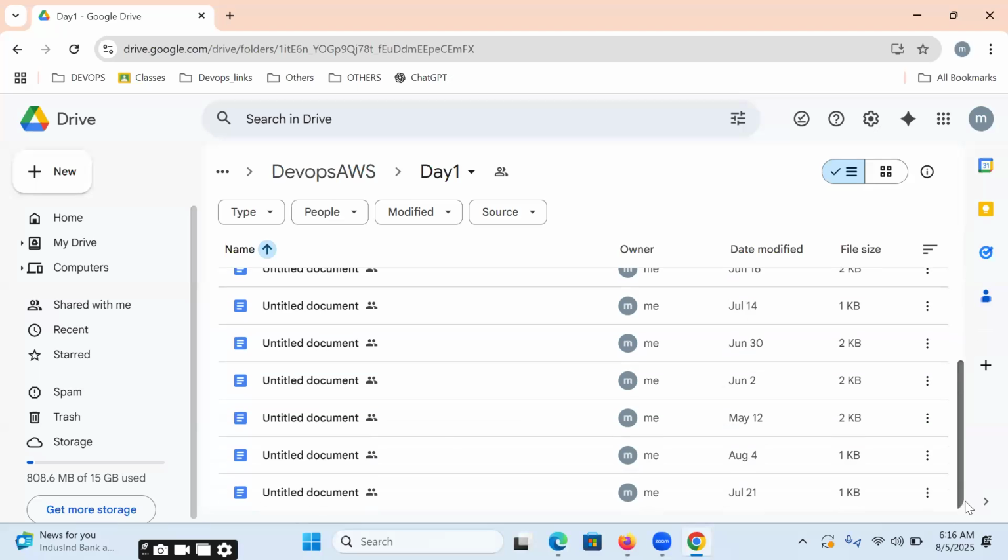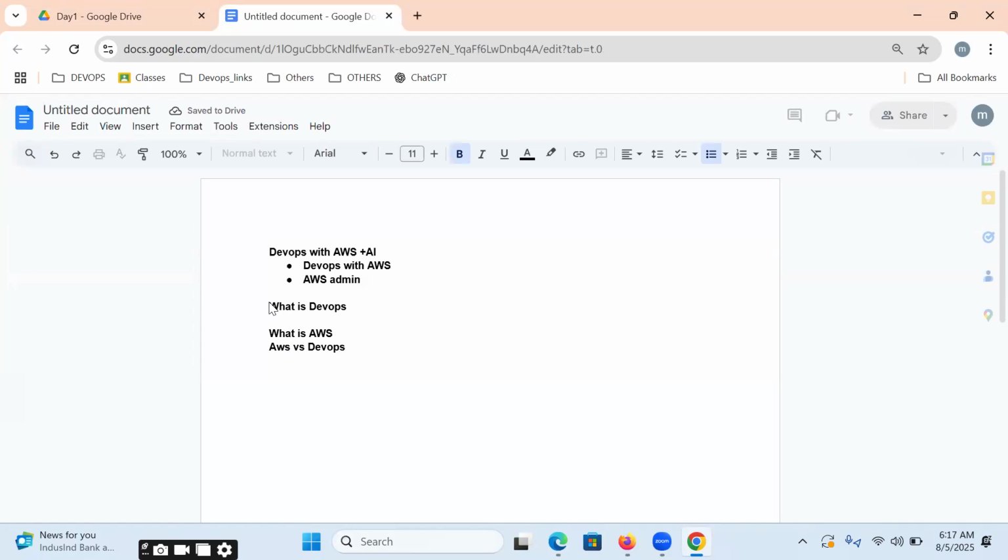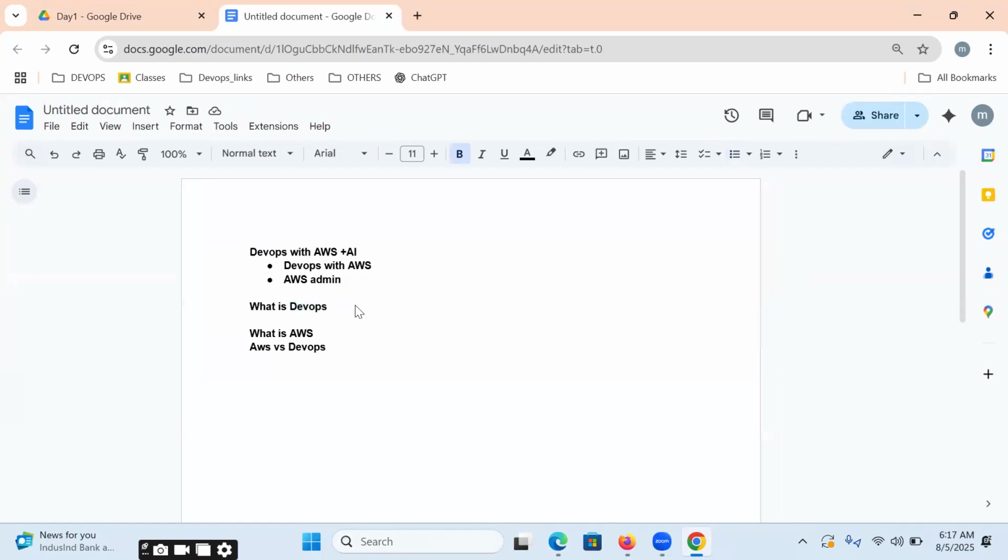As we discussed in the last session, yesterday we understood very clearly what is DevOps. So totally, what is the course of this, guys? DevOps with AWS plus AI. So totally in this course, complete DevOps with AWS will be covered. AWS administration also will be covered.